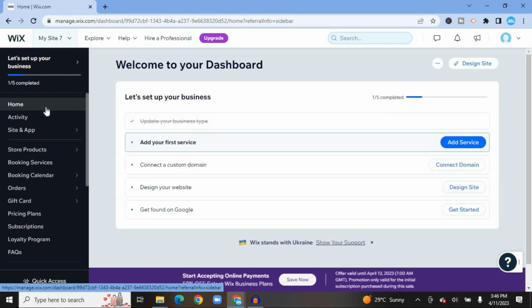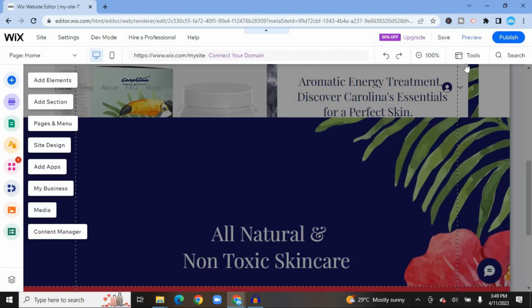After you have tapped on home, what you're going to do next is tap on design site in the top right hand corner. And this is going to carry you to your current website, and I'm going to be showing you how you can edit how your website looks. At the moment, this is how our website looks, and you can see the menu option on the left and right here. You'll be able to add elements and sections. I'll be going through these.